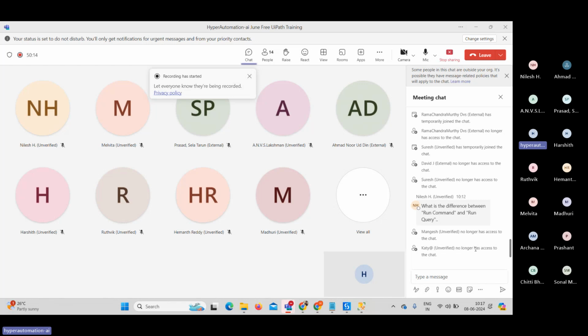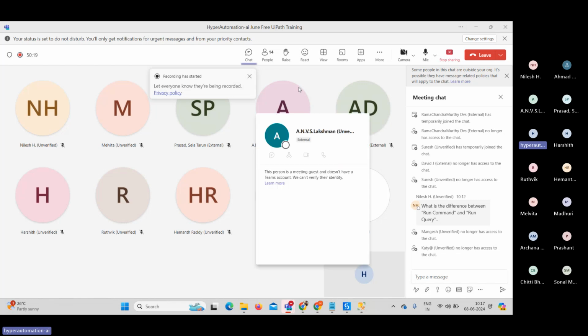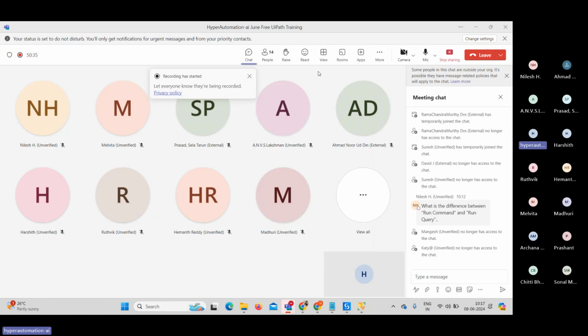What is the difference between run command and run query? See, run query can help you to run something that is related to a select query, and the outcome of run query is a data table. But when it comes to run command, you can use it for insert, update, and delete, and the outcome is the number of rows that got affected. Okay. Hope I have answered your question, Nilesh.